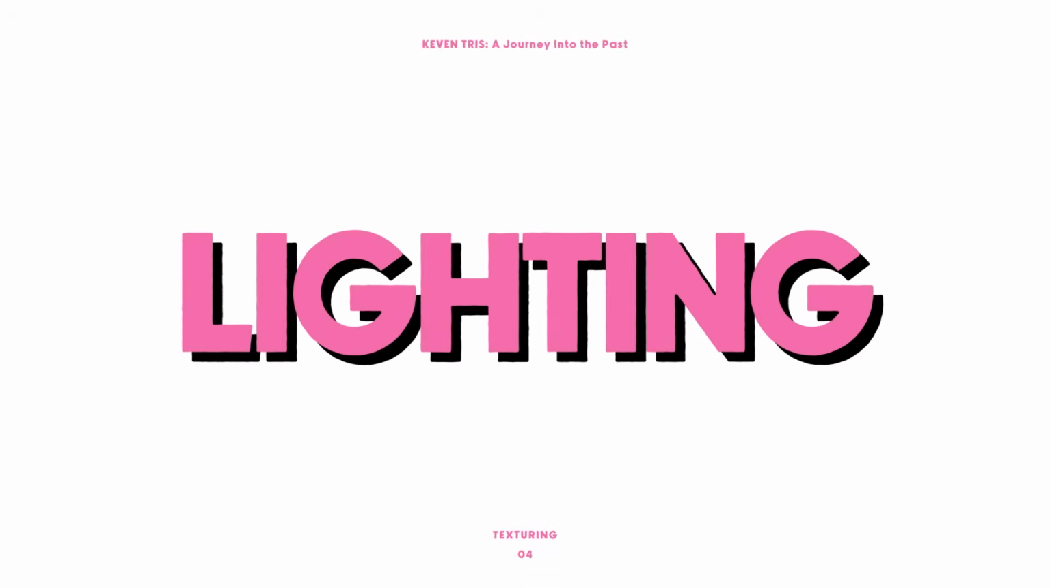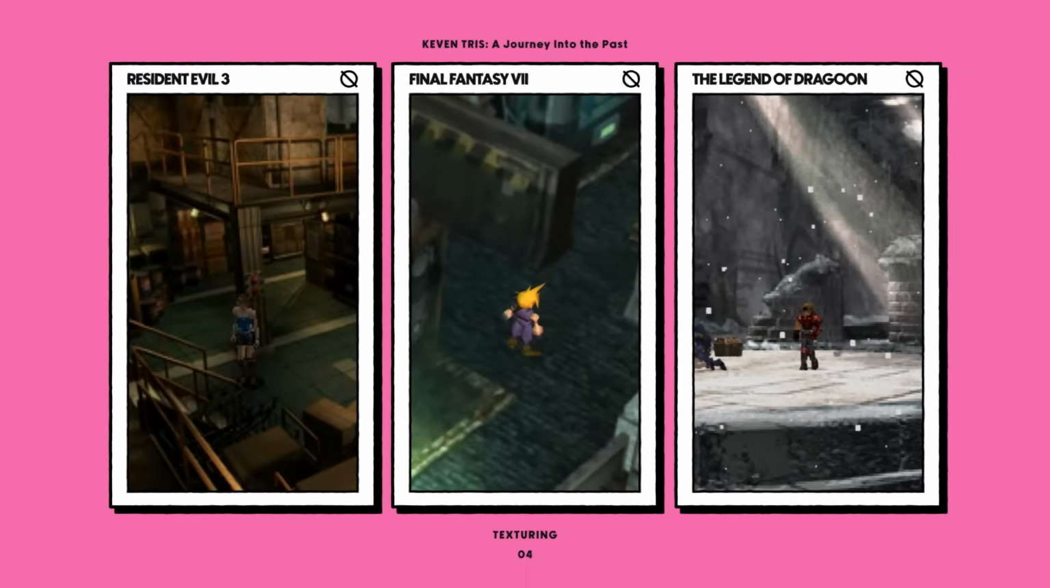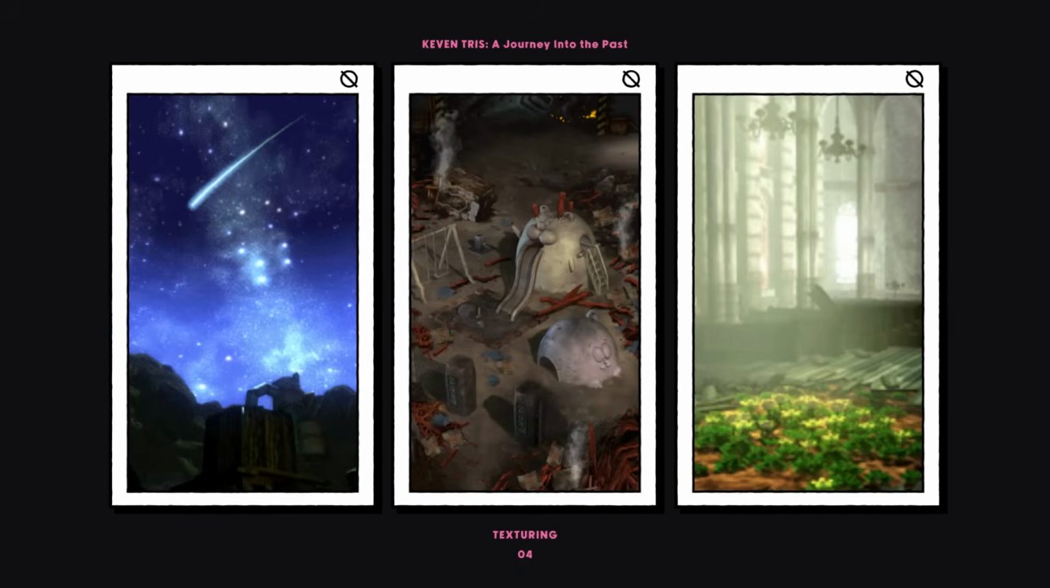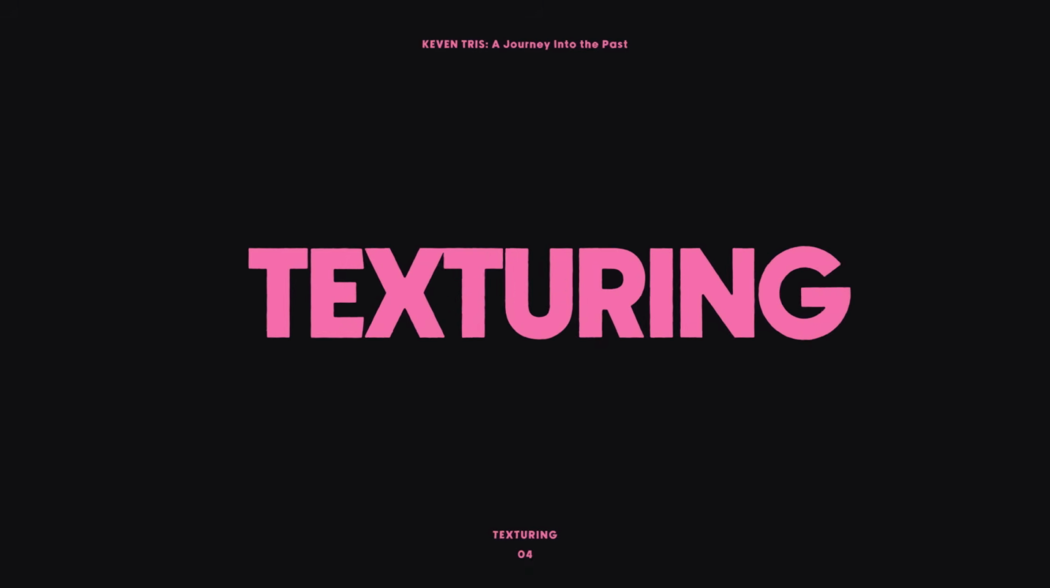Older game consoles had much more restrictive lighting capabilities. Developers had to heavily rely on pre-rendered lighting, which would be most evident in the backgrounds of games. The Final Fantasy series has great examples of this. So, due to these graphical limitations, characters would heavily rely on textures with baked lighting. Now, with that in mind, let's start texturing.